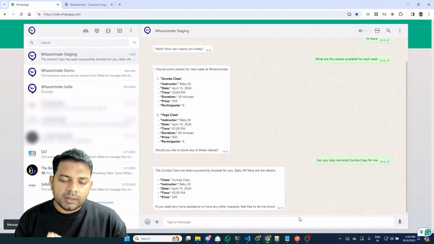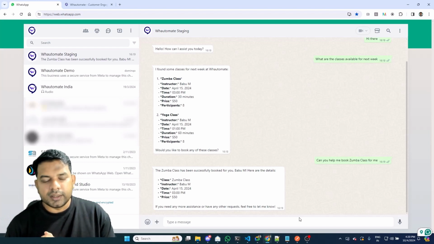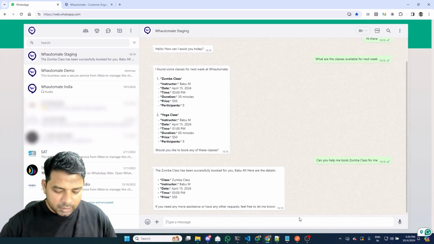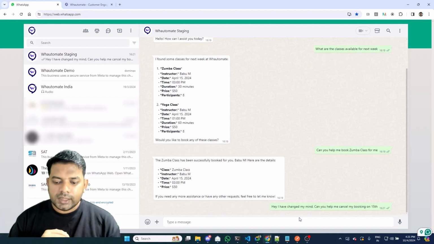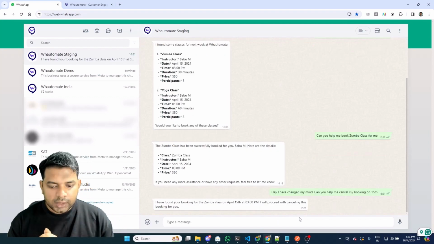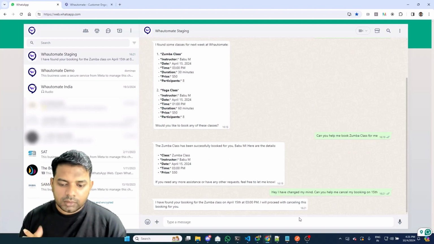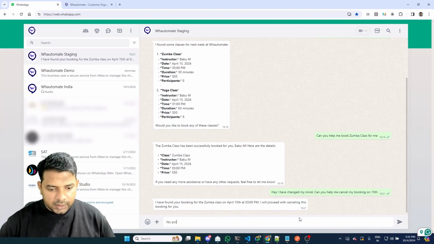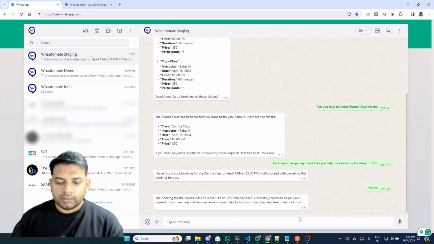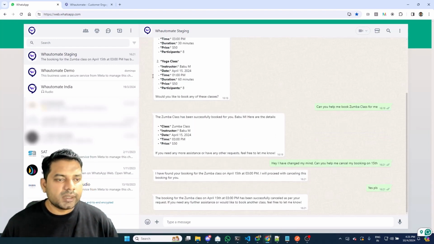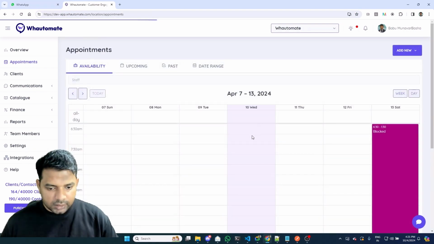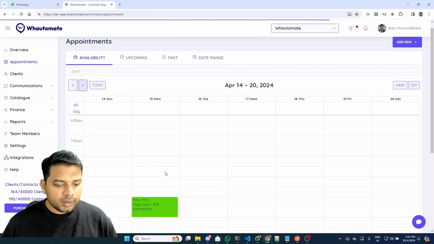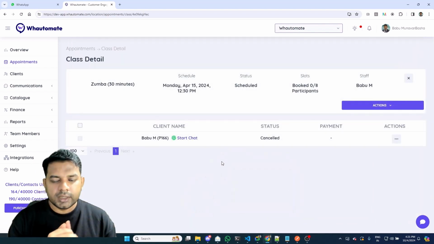Okay, now that I've made the booking, let's try and cancel the booking and see if the bot is able to help us. Let's see if it can cancel our booking. It has found our booking on the 15th. Yes, please. The booking for the 15th has been cancelled as well. Let's go find that out too. I'll go back and go in here, and this has been cancelled too.